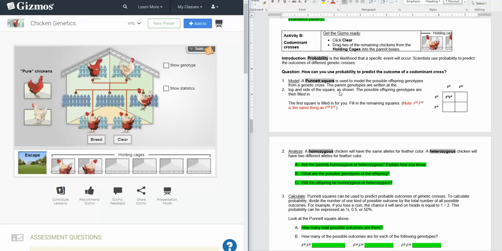Okay, so the next part says right here, make your predictions using the Punnett Square. So do not run the model yet. Okay, this is the same problem we had with mouse genetics. You guys were really gung-ho and trying to run the model, and then you didn't fill out the Punnett Squares yet. Okay, so we're going to do the Punnett Square first.